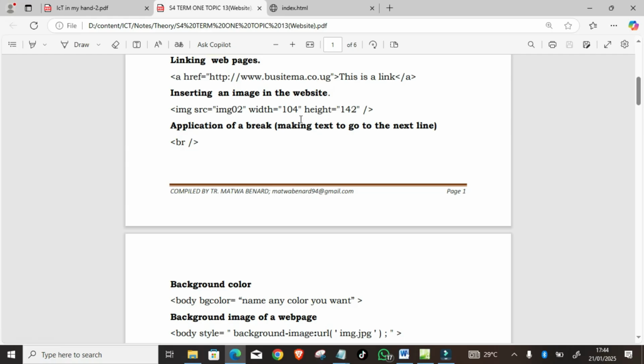Then inserting the image, this is the src, the image source. If you want to import the image into your website, you put the name of the image, and remember never to forget to put the file extension of that image. And with that image, you also assign the width and the height of the image that you want to put.